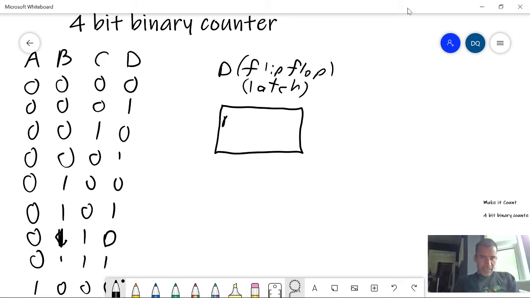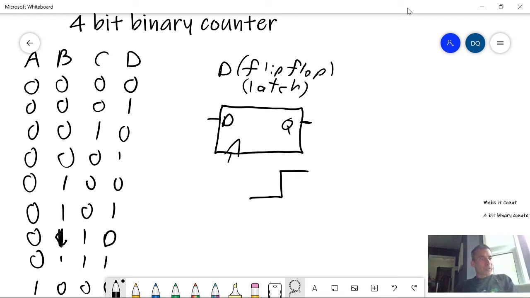And it's going to have a data pin, a clock pin, and an output pin. So Q is your output, D is for data, and then this symbol here means the clock. And the way this works, the Q value will copy the D value whenever the clock transitions from low to high. Let me just quickly show you what I mean by that.